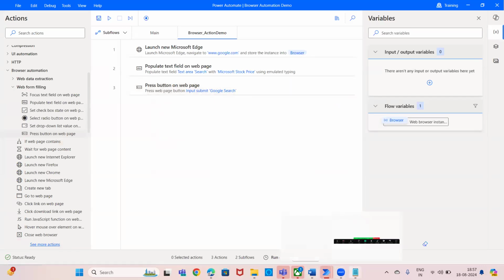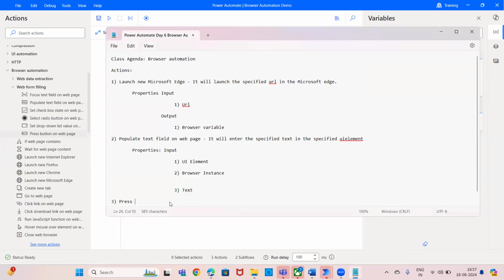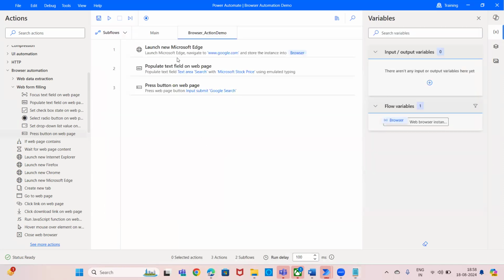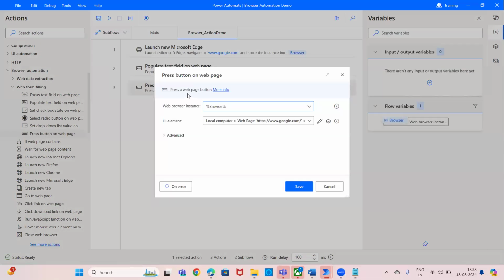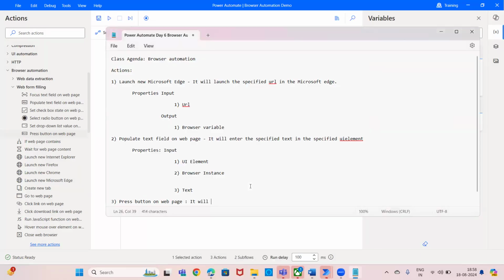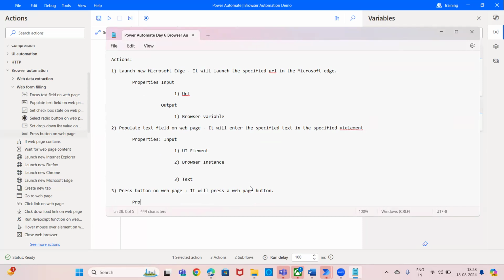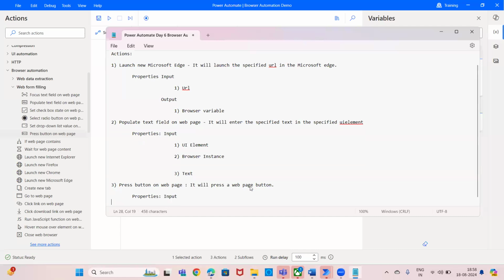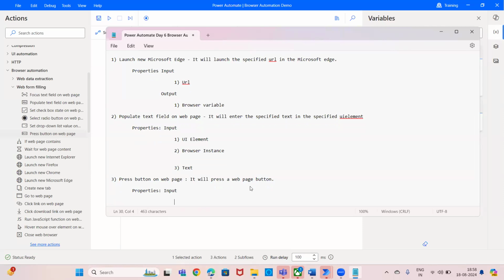So, press button on web page. On the web page, it performs a click action. It will press a web page button. And what are the properties we have? So only input properties we have. We don't have any output because this is input. We are providing the input here.